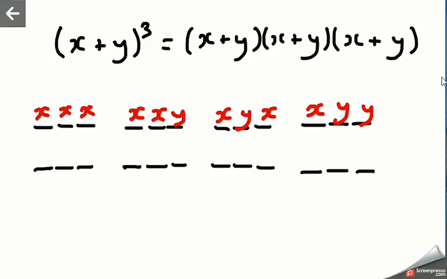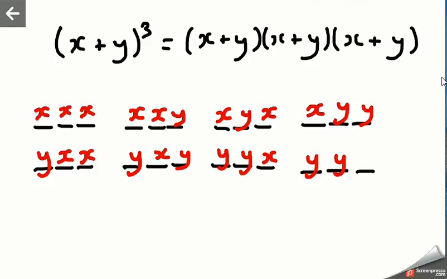We may as well go y times x times x. Y times x times y. Doesn't matter which order you do them in as long as you go through all of them. Y times x. And then finally y times y.